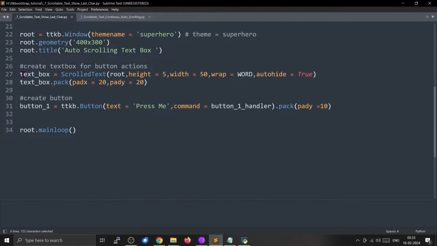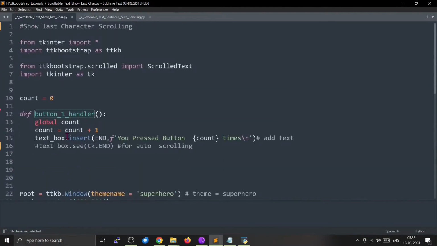So we'll create the text box here, scroll text, height equal to 5, width equal to 50, all those things. Then we will pack it. Now I'll create a button. When we press this particular button, text will be added to the text box. Whenever you click it, it will call the button1 handler. It will go here and update the count. So whenever you press it, it will update the count and insert that data into the text box like this one. That is how it will work.